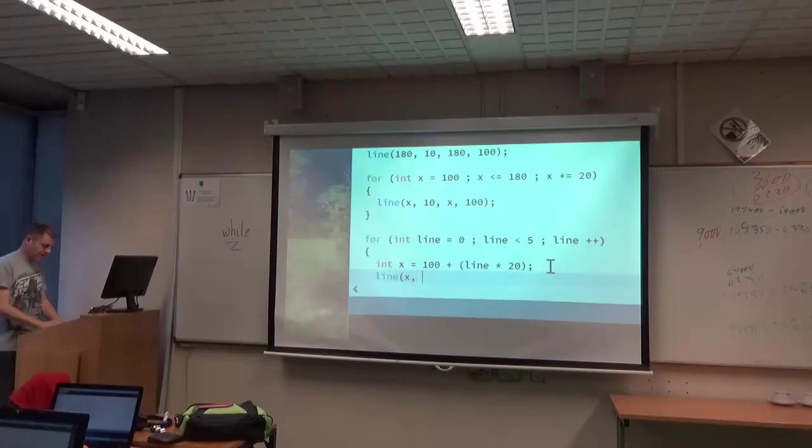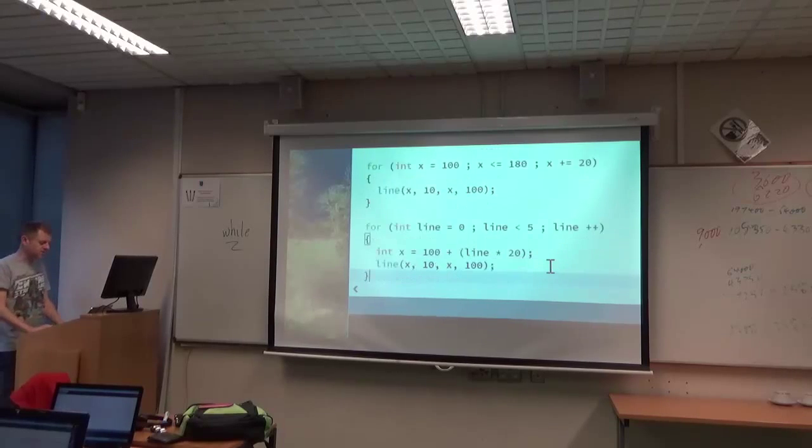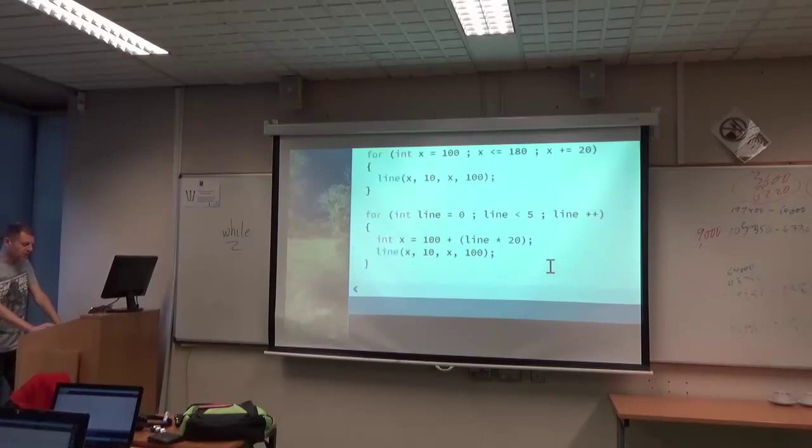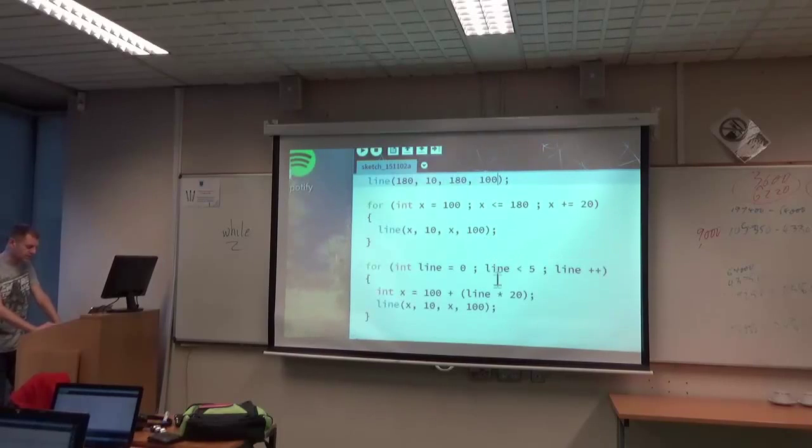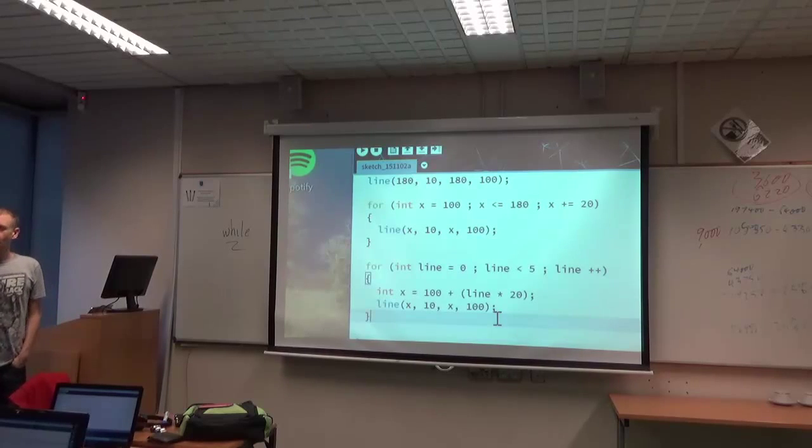So they can go for x is 10, and then over x and down 100. Each of these three ways of drawing that sequence will do the same number of lines in the same way. Which is the best way? Does anyone have any thoughts? The second one? How many people think the second one is the best way?